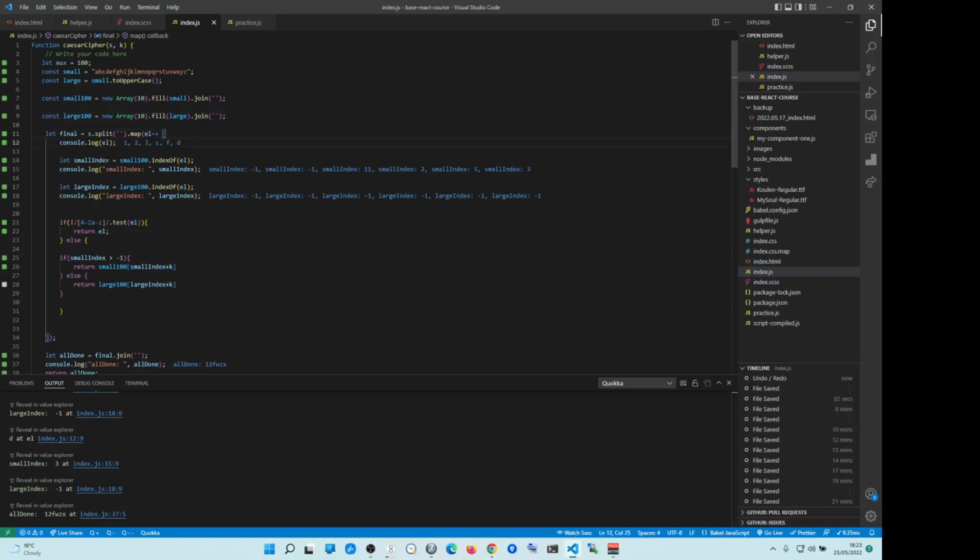So if it's not an alphabetic character, return it. If it's found in the small array, basically return the index of the big array plus the k, right? And else, if it's not small, it has to be large because we already filtered out non-letters, right? And then return index of large plus k, right? So that's it, that's the solution.